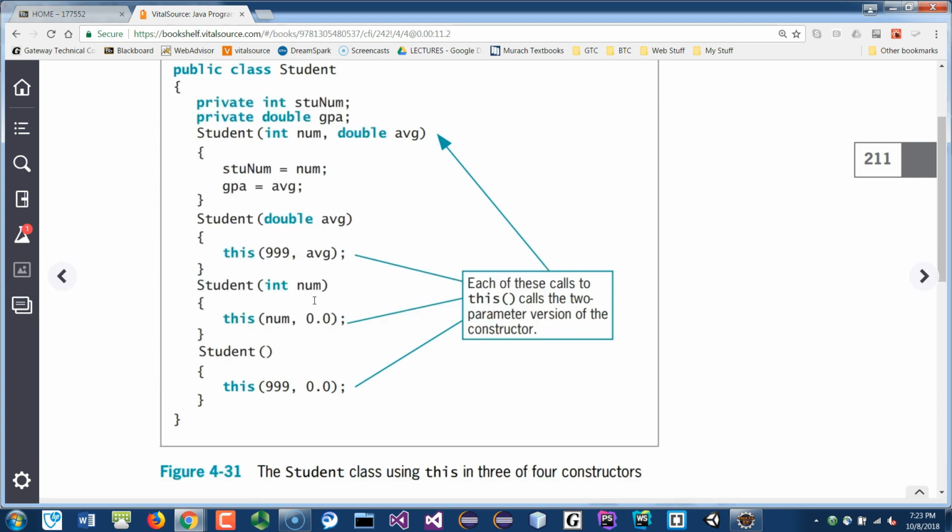So this first one, the average is provided, the ID was not provided, so you manually have to include that in there, 999. The third constructor has only the number for the student ID. The GPA is not provided, so you provide 0.0. And then the blank one down at the bottom has no data passed to it, so you still have to set those 2 fields, and you pass in 999 and 0.0 to the constructor that has all the fields. So that you don't have to type that many times.